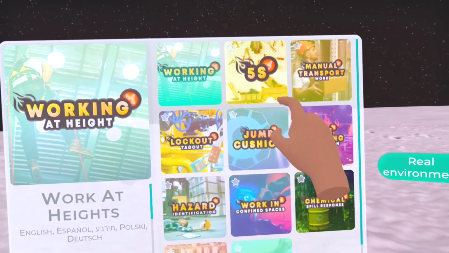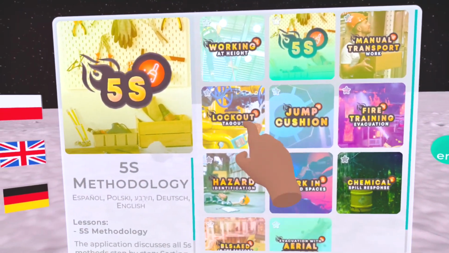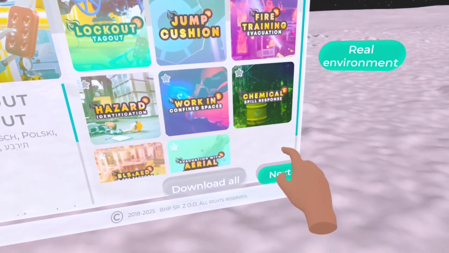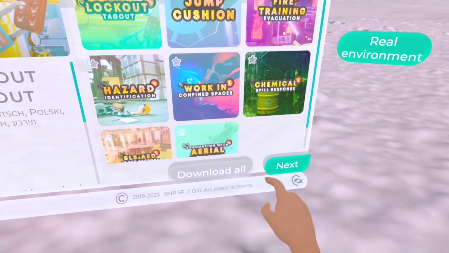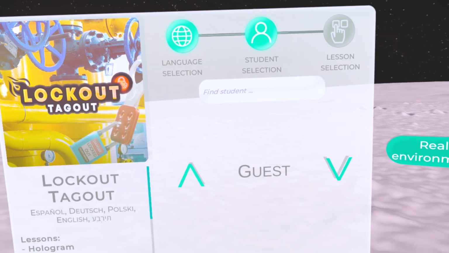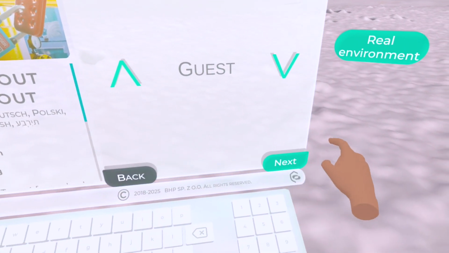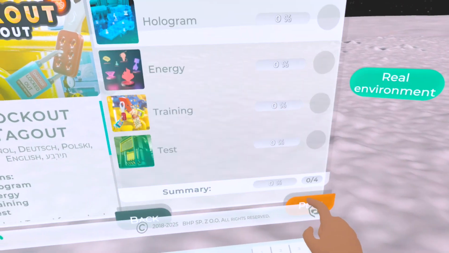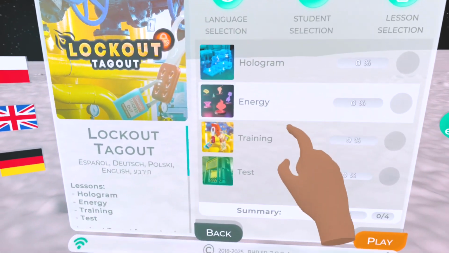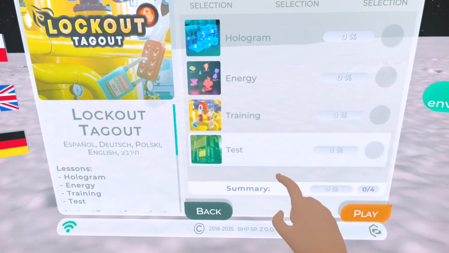Among the courses in the main menu, find the one you are interested in and click on its icon. Then click the Next button. A user selection panel will appear. To play as a guest, click the Next button again. From the newly opened list of available lessons, select the one you want to start and then click Play.